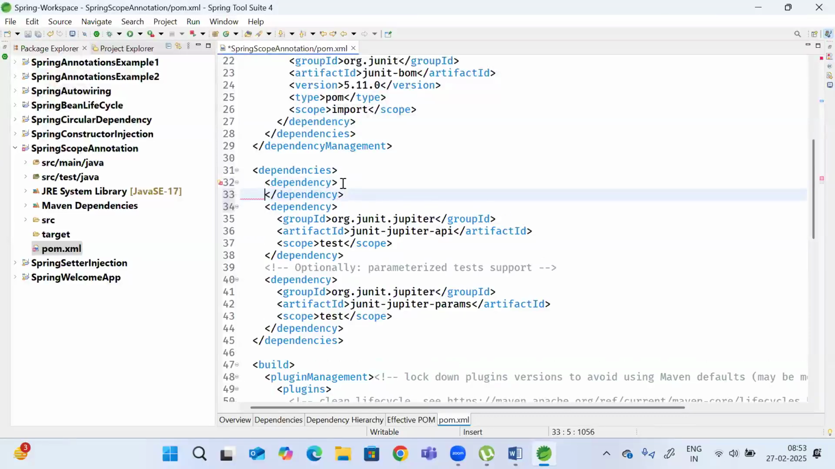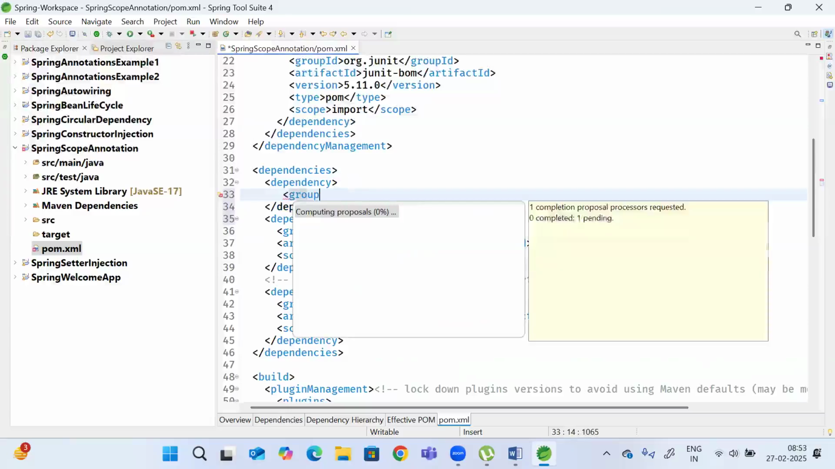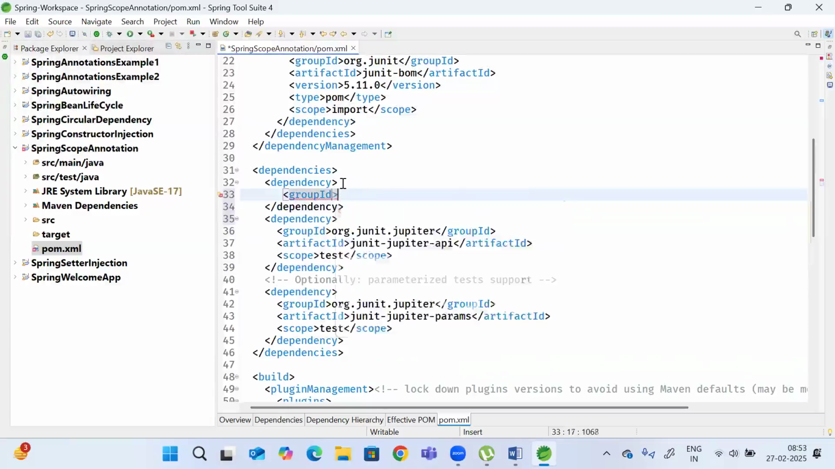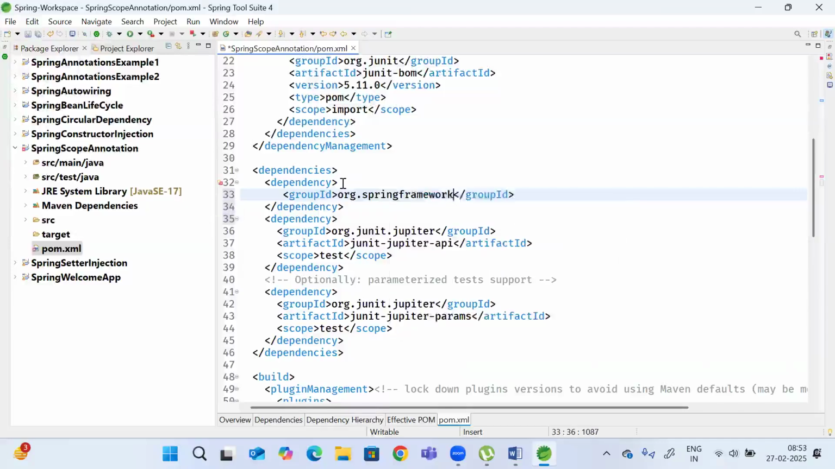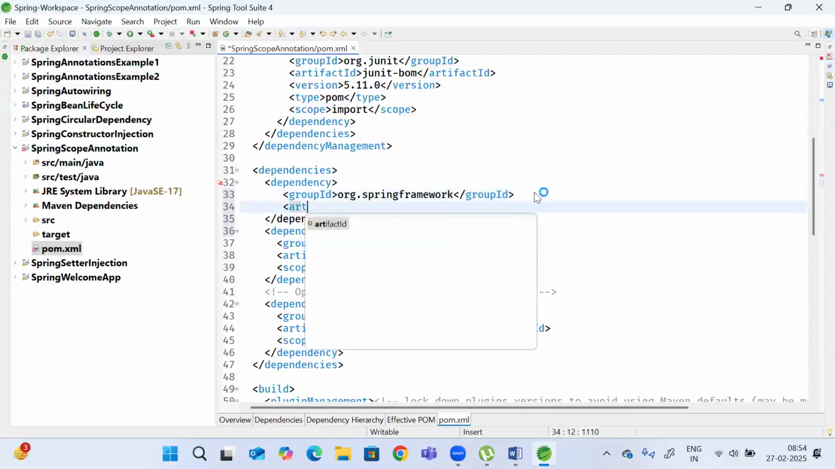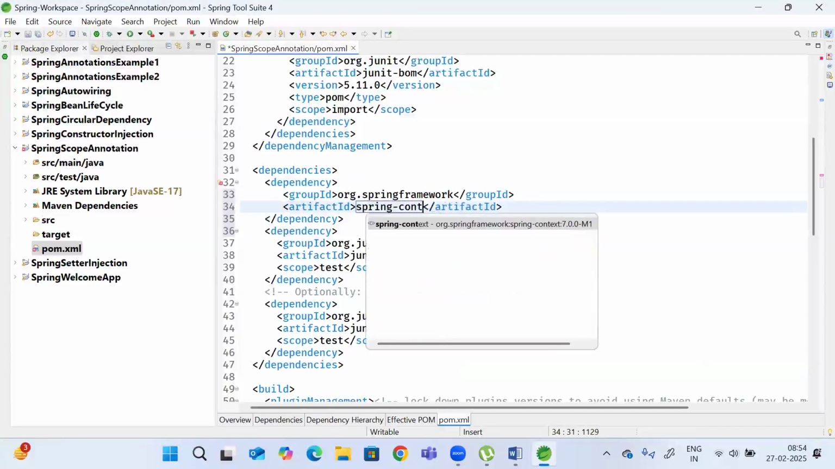Under the dependency tag, there are 3 more child tags that I need to add. What are the 3 more child tags? One is called group ID. What is the group ID? org.springframework. Next one is artifact ID. What is the artifact ID? spring-context.